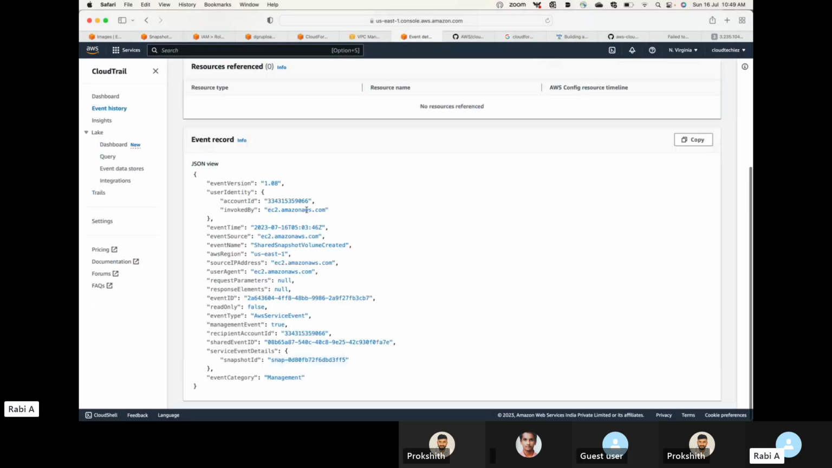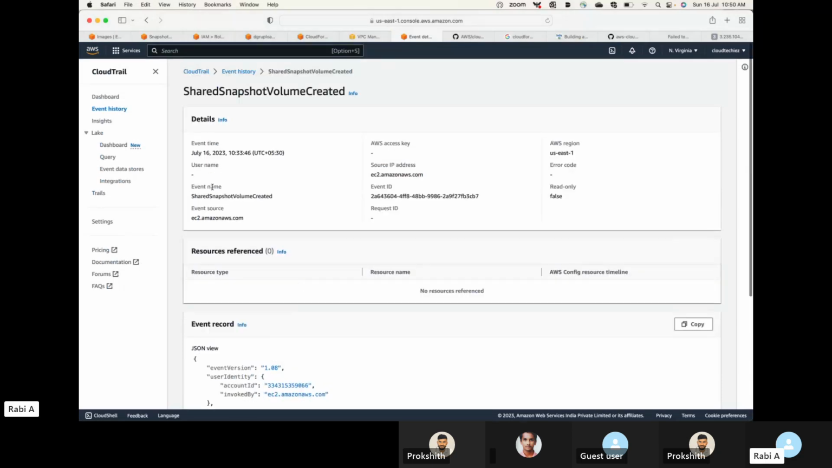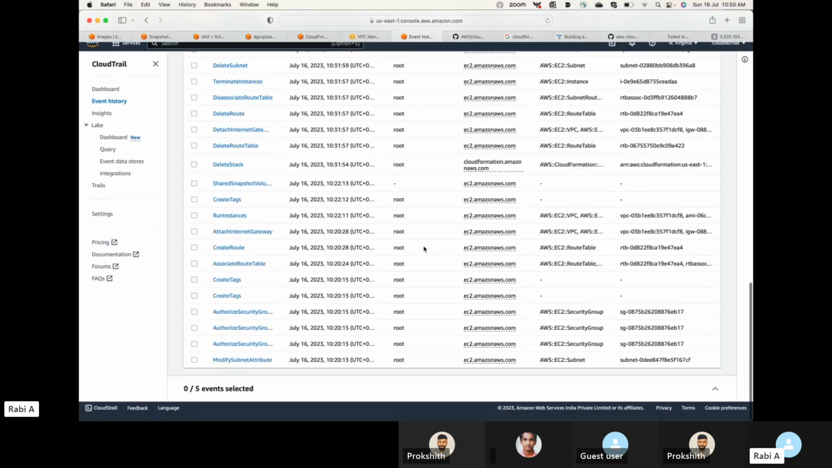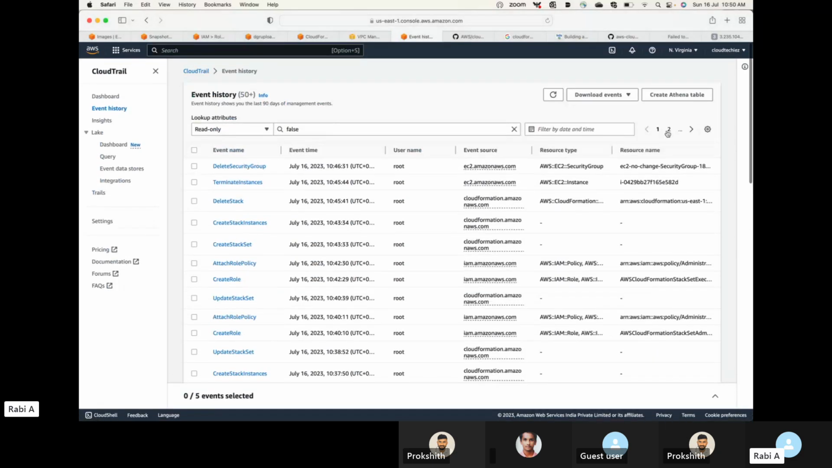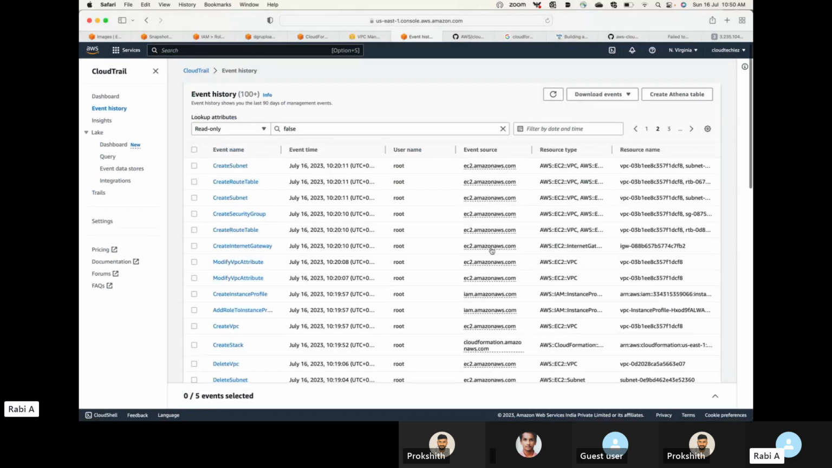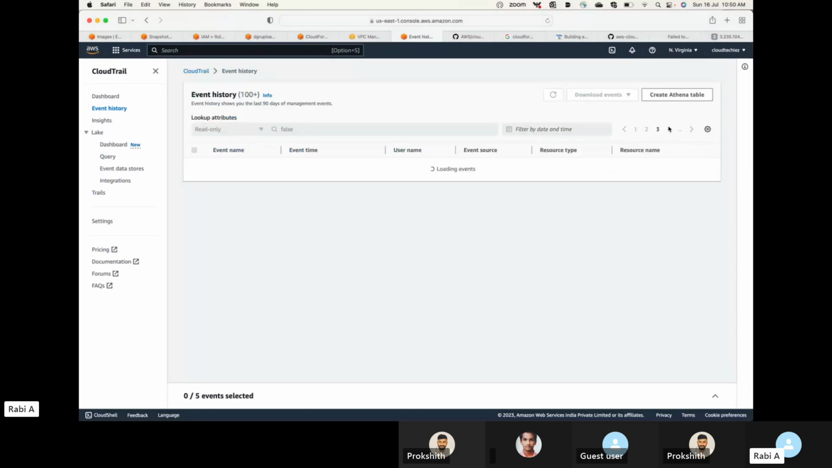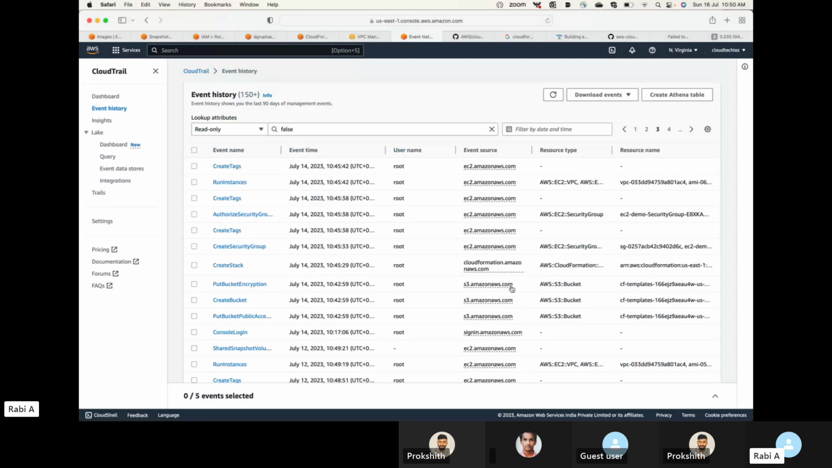It is still filtering, but pretty much like that. Invoked by ec2.amazonaws.com, with source, event name, region, source IP. So this is an activity that was done by AWS itself. Like this, any event that you want to see in your AWS account, you can make use of this CloudTrail service for this. Especially if you're sharing your account with multiple people, then this is very useful.